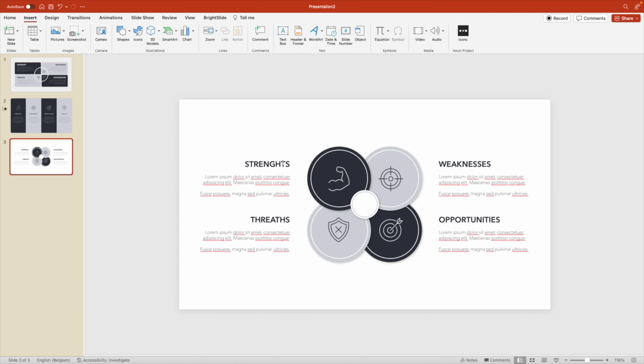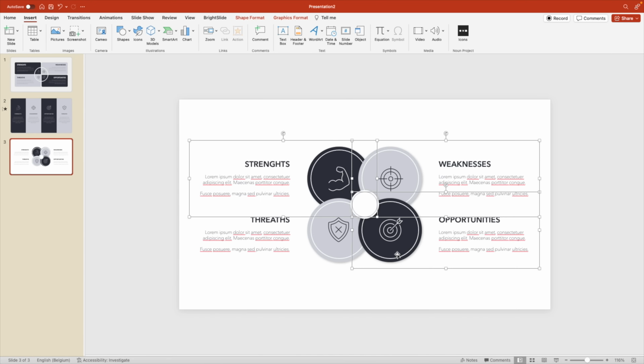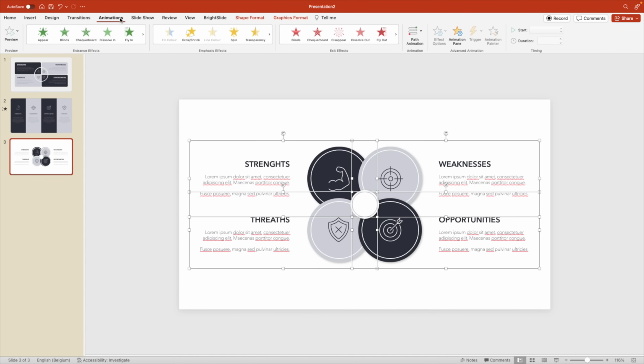So to make it easier, I'm going to group some things together. So the text I'm going to group together with the circle and the icon. So everything related to strengths is going together in one group. Same for weaknesses. So you can just select and drag. Make sure to select everything, opportunities and threats. So we have 4 grouped items to work with, and in that circle in the middle, let's see what we can do with that at the end. So strengths, weaknesses, opportunities, threats, animations, fly in.